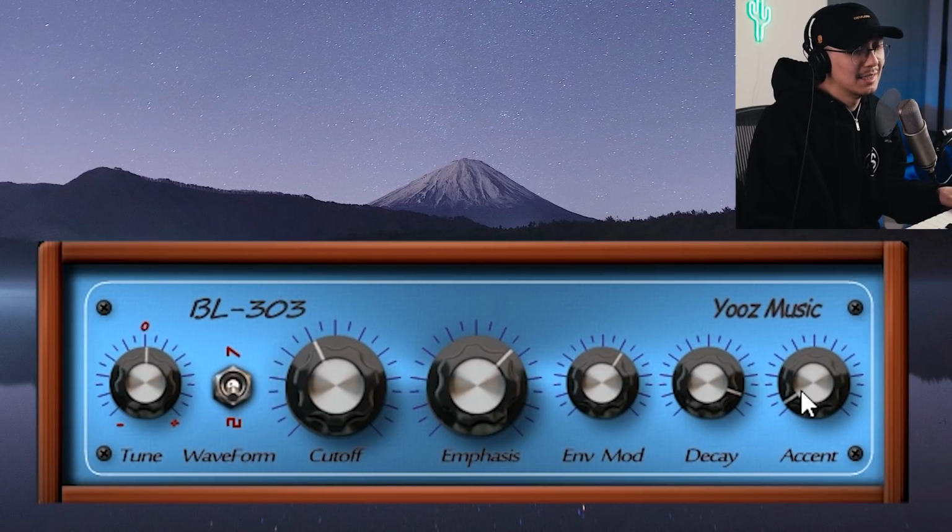And the accent is a parameter that is specific to the 303. Basically, you can set certain notes to have an accent. And pretty much what the accent does is it boosts the resonance for some really interesting nuances, which is specific to the 303. And it's one of the things I love about the 303, all those minute nuances. So you won't hear this until you program in some notes.